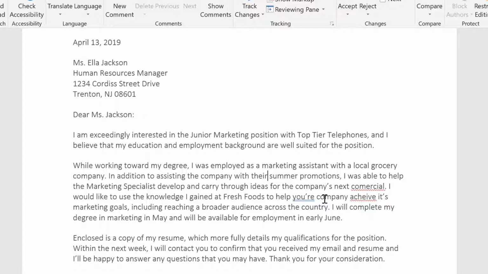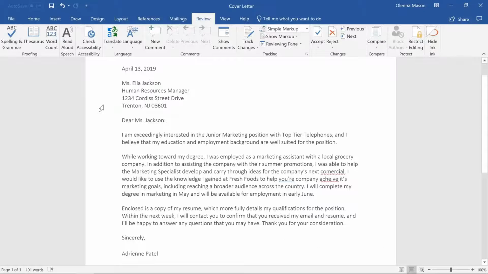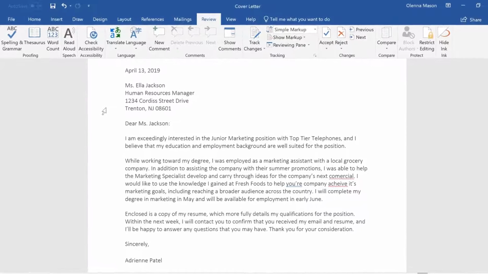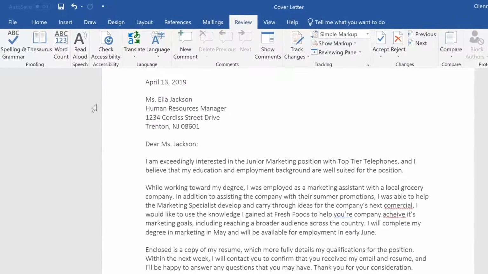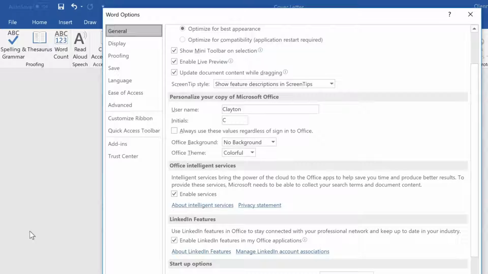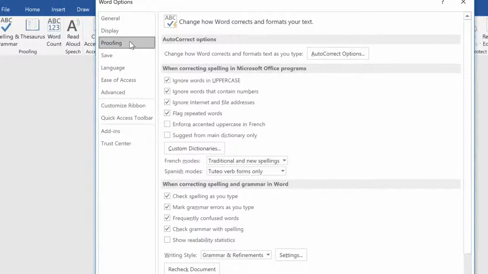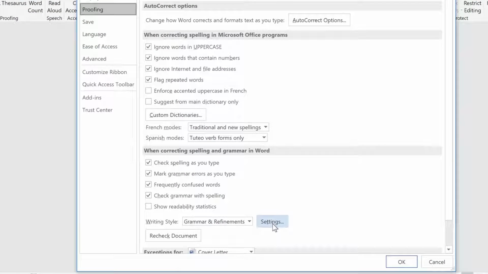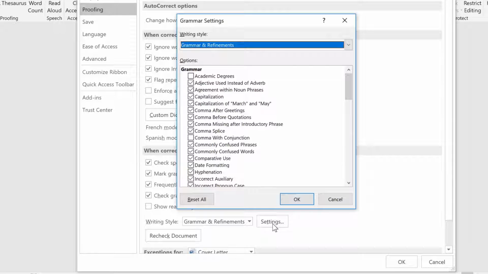Word can be pretty good at picking up on errors like this, but there are certain things it's set to ignore by default, including sentence fragments, poor sentence structure, and other common grammar mistakes. To include these things in your grammar check, you'll need to adjust the default proofing settings. To do this, go to the Backstage view, click Options in the left pane, then navigate to Proofing in the dialog box. To customize your grammar settings, look for Writing Style near the bottom of the window. Then click the Settings button to the right, and another dialog box will appear. Here you can turn specific items on or off to better suit your needs.